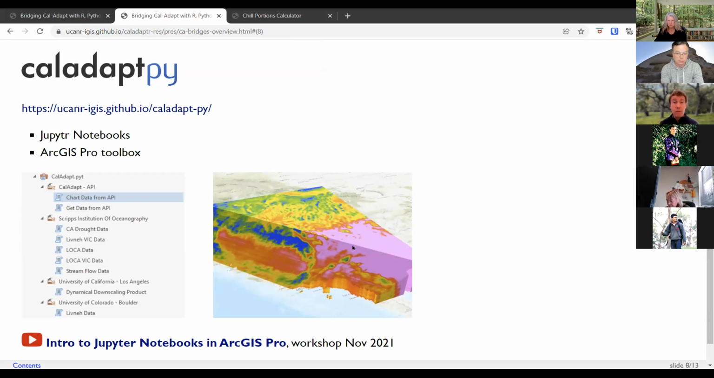This is a library for Python, or a module. If you know Python, then you can load this into your Python environment and start using it in things like Jupyter Notebooks. ArcGIS Pro, which is a very popular GIS desktop software for making maps, speaks Jupyter Notebooks natively, and it knows how to work with Python code.